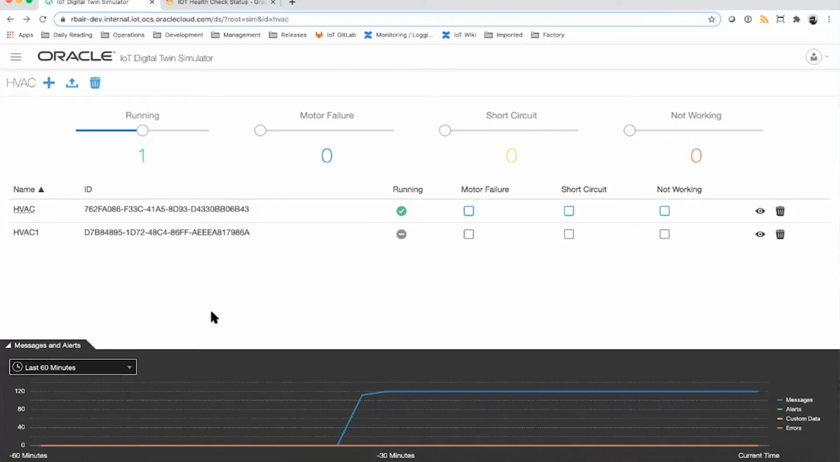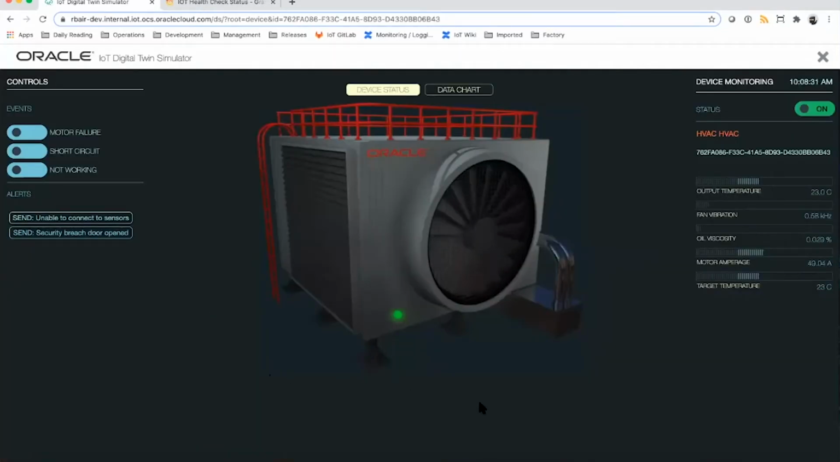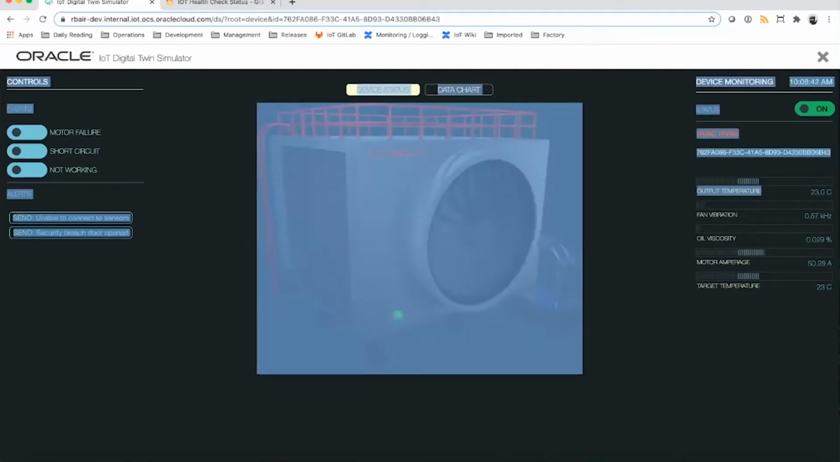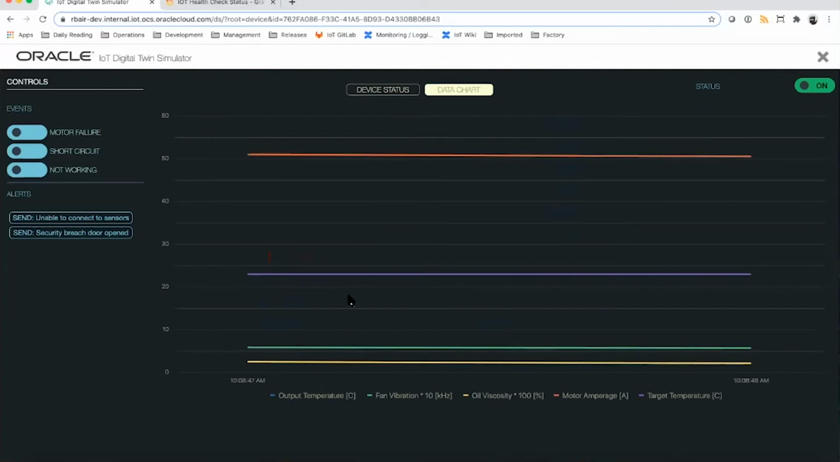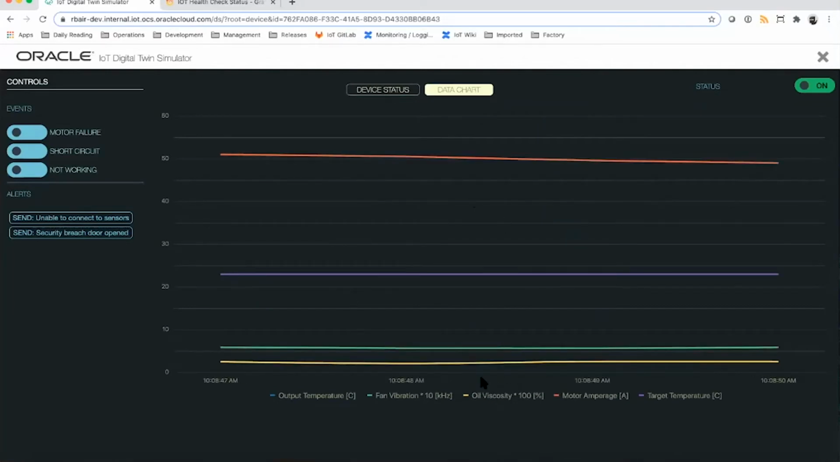It has this nice UI and some information on what kind of messages are coming through. And if we go look at one of our simulated objects, we have some visualization of this guy and some information about some of the device data that he has. So we have some temperature and vibration and some other things like that. And we can look and see what the data has been for this guy over the last little while.